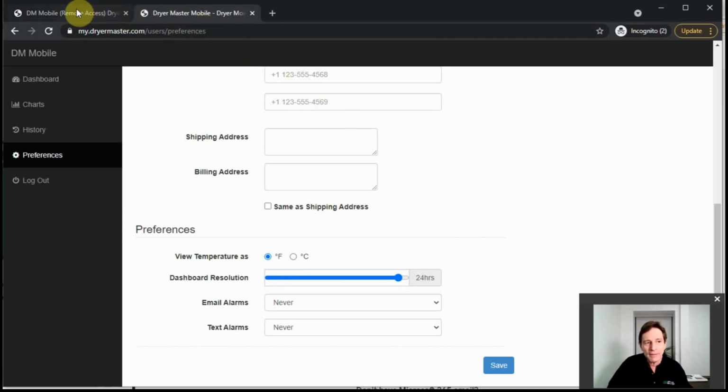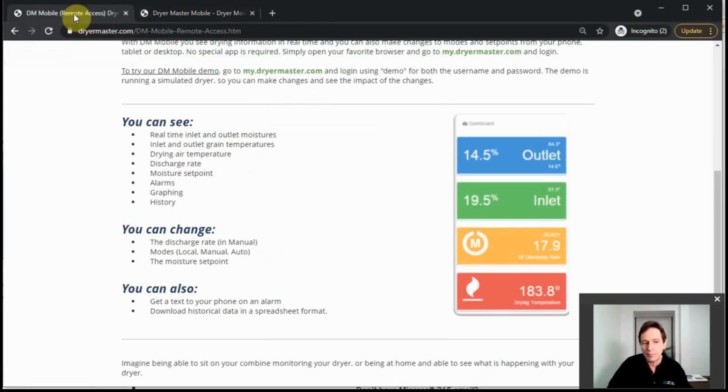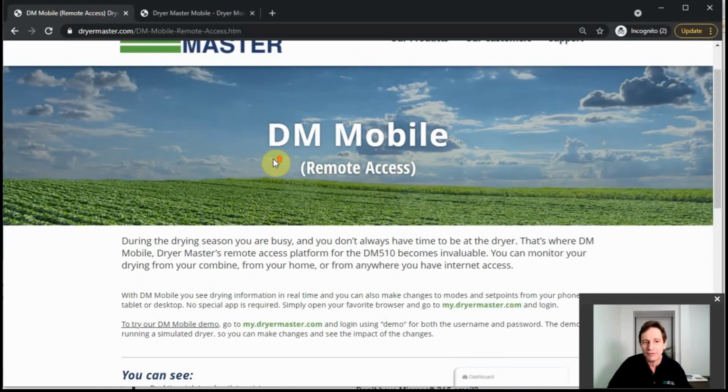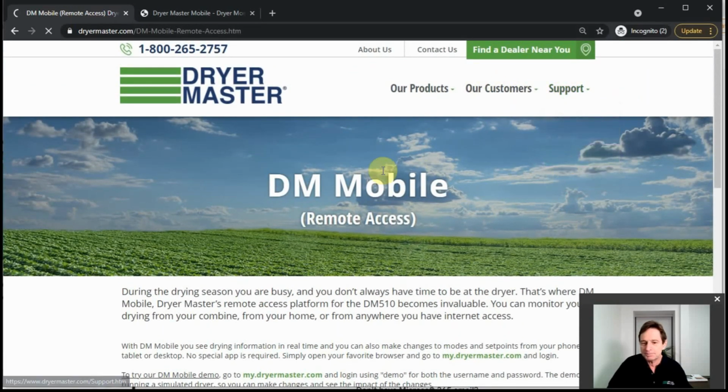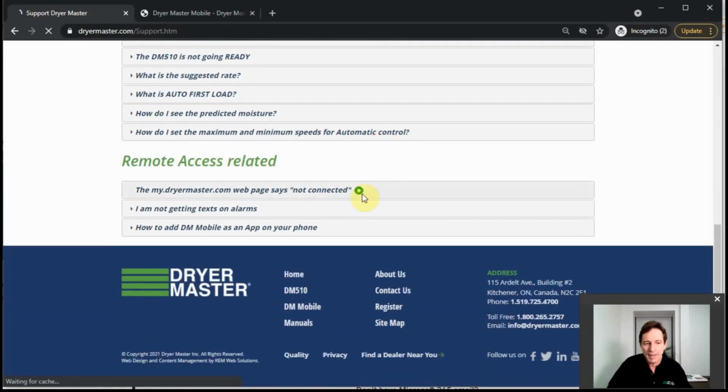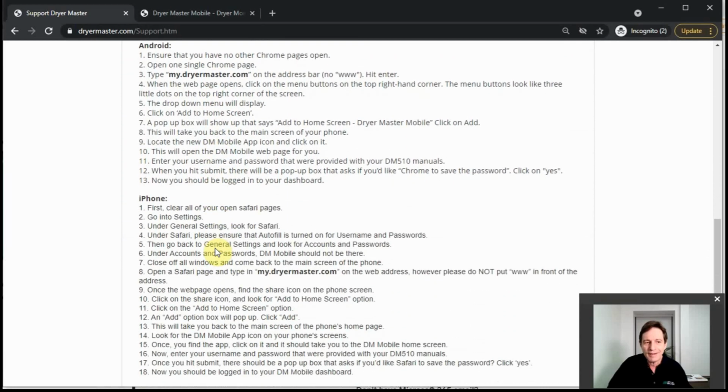The other thing we can look at, though, remember I said it wasn't an app. We can actually make it look like an app or behave like an app. And you just go to the Dryer Master website again. Where it says support, we click on support, and we go right down to the bottom. How to add DMMobile as an app on your phone. What it does is it doesn't actually make it an app, but it behaves like an app. So you get a little icon on your screen, and you just click on that icon, and you'll get into DMMobile. If you have an Android phone, there's step-by-step instructions up here. If you have an iPhone, step-by-step instructions here.